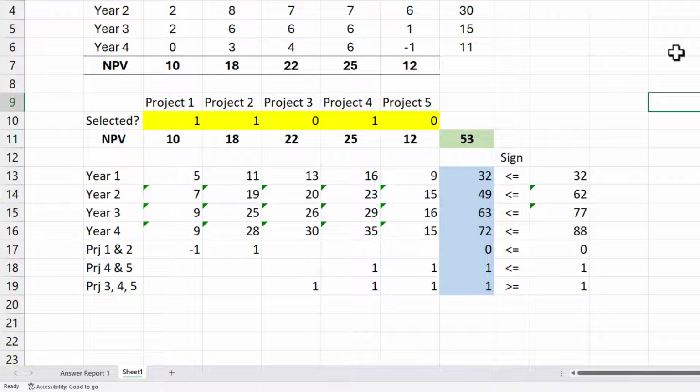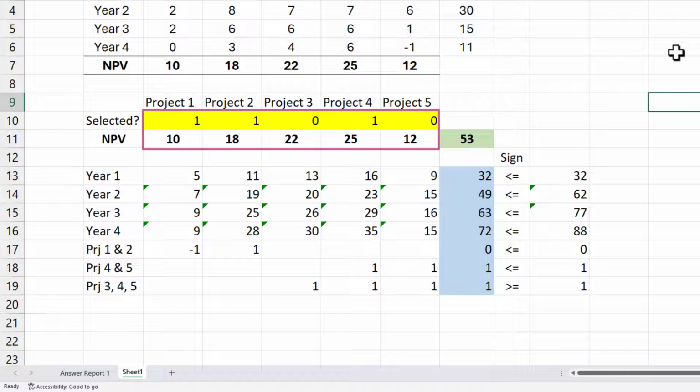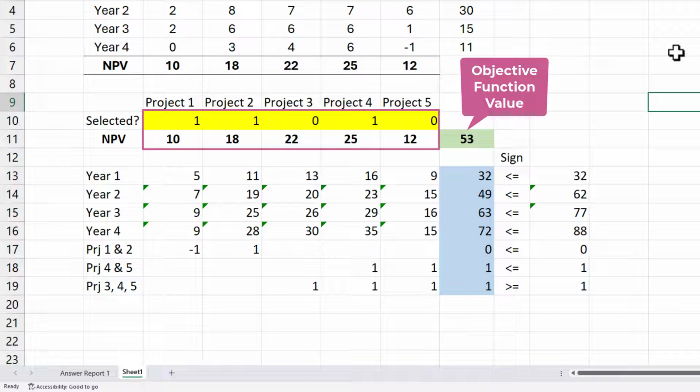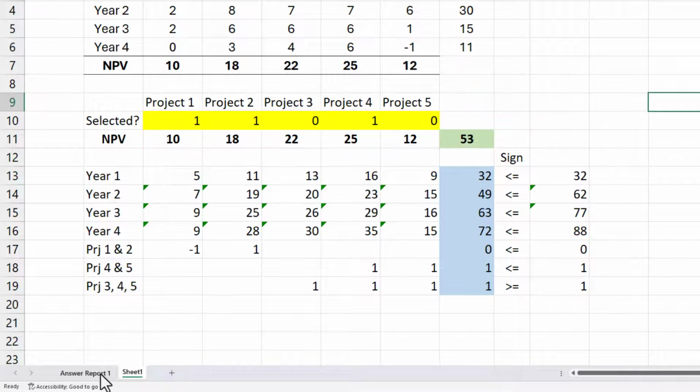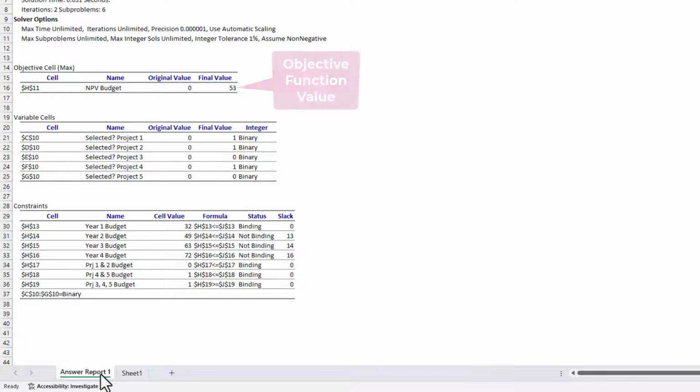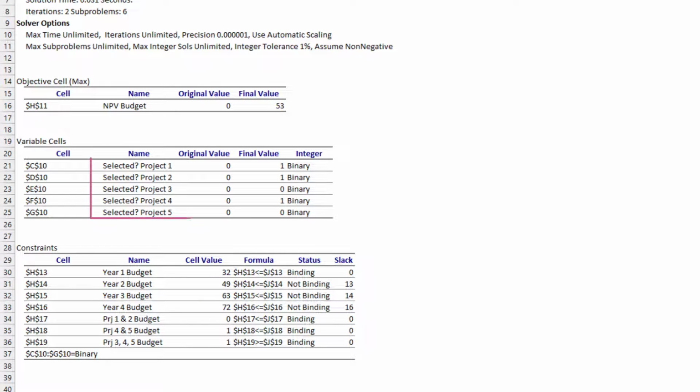And here is the solution. You can see here that projects 1, 2, and 4 are selected, and the objective function value is 53. You can also see the objective function value here in the answer report. The selected projects here, and the binding and the non-binding constraints can be seen down here.